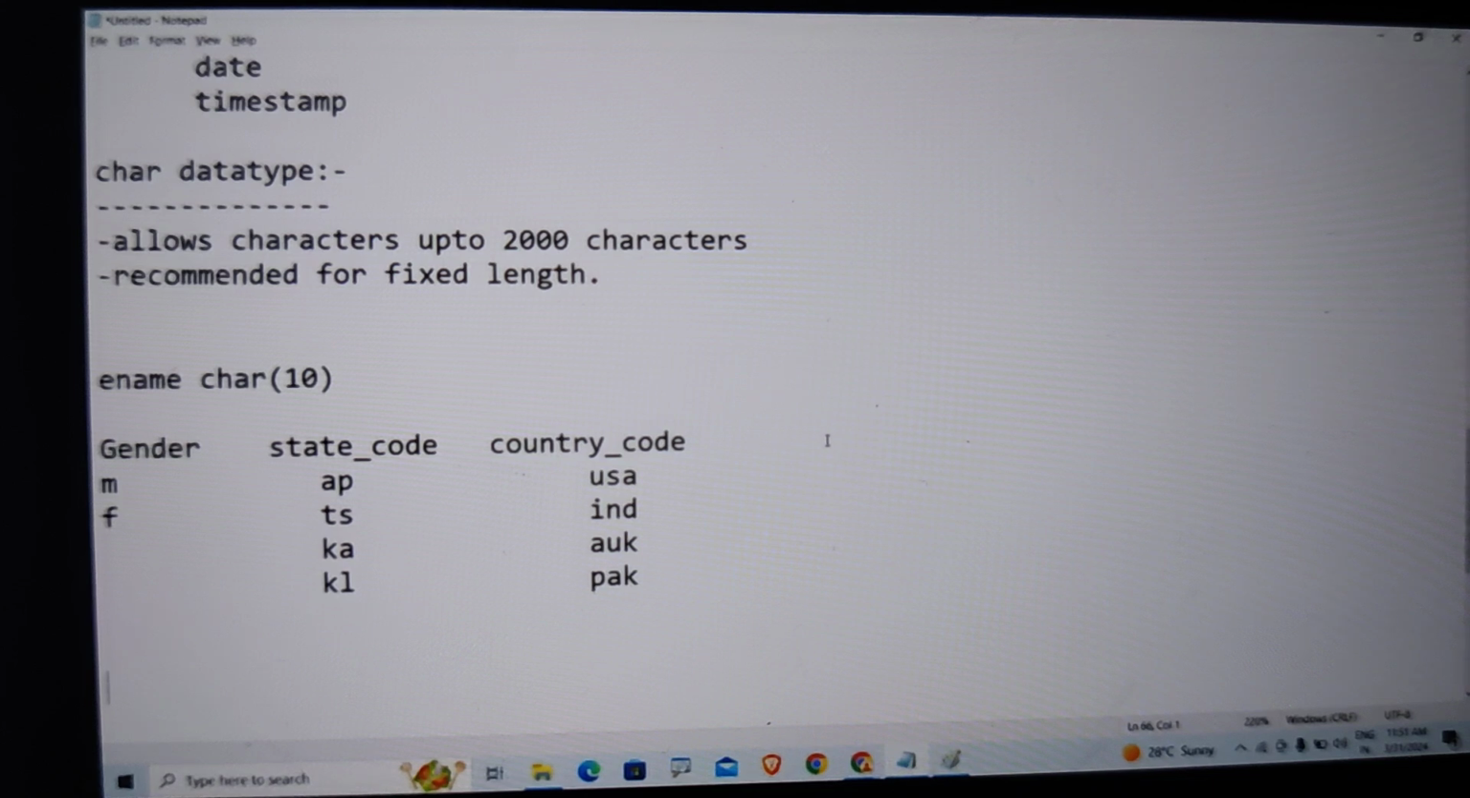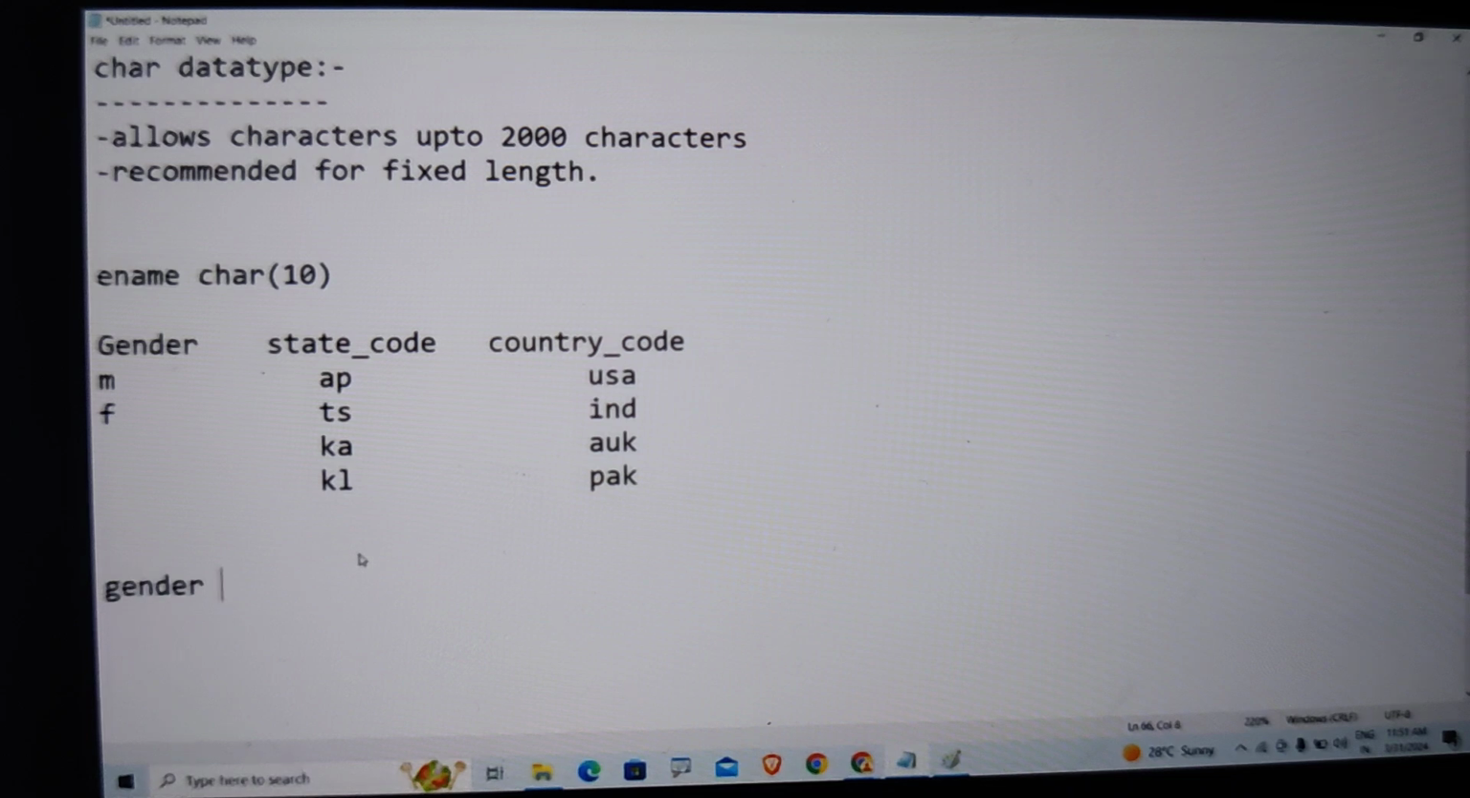This point is clear. Yes, sir. Maximum how many characters can we store? 2000. Very good. Suppose I'm not storing, assume I'm taking gender, and I'm not giving the size.